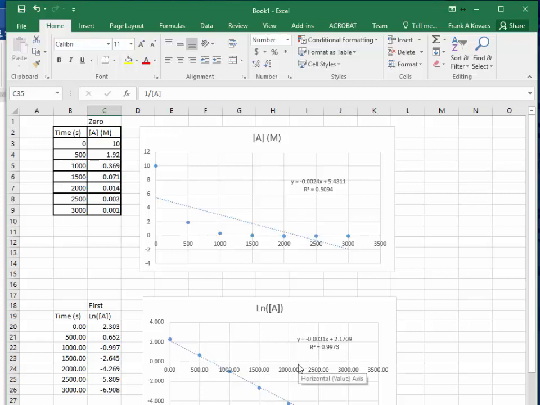Now in class, later on in the semester, you'll learn what that means. What's the difference between 0, first, and second. But one of the ways in which you distinguish it is by doing these kinds of plots. And if you can plot the log of the concentration data versus time, and you get a straight line plot, then that tells you that your kinetics for this reaction is a first order reaction. And so that's what we demonstrate here.